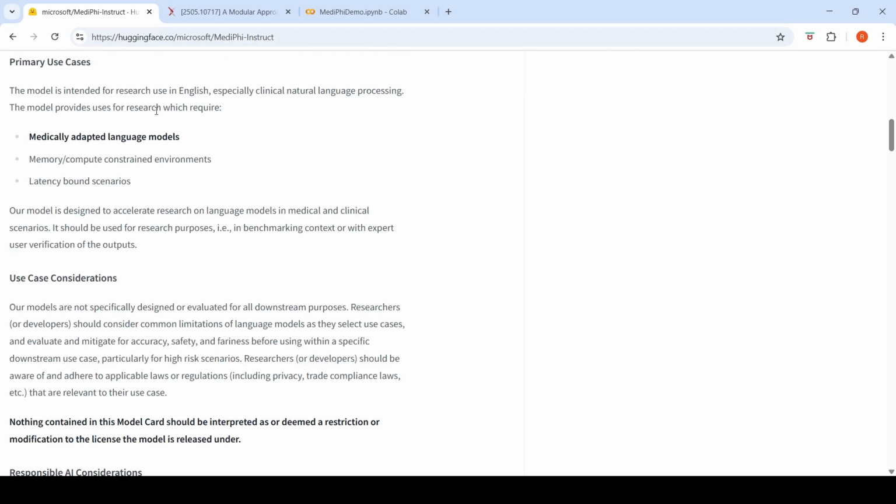This model is useful for research which requires medically adapted language models, memory or compute constrained environments, and latency bound scenarios. It is designed to accelerate research on language models in medical and clinical scenarios. And they say that it should be used for research purposes, as with other small language models which have been released in the medical domain.